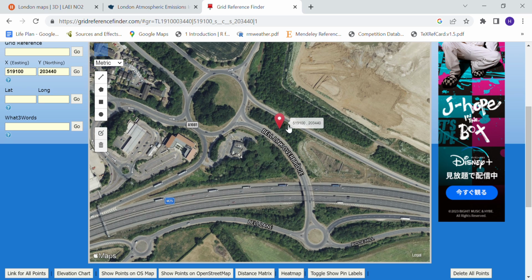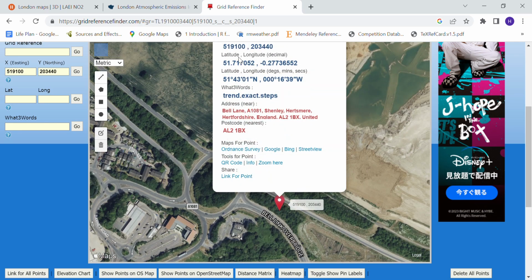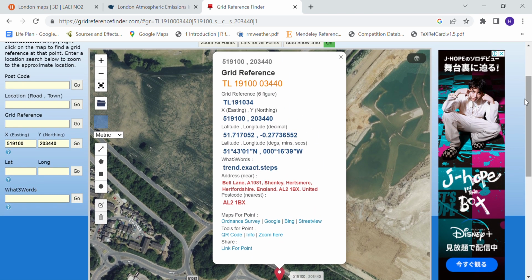So this location's X and Y coordinates can be seen or discovered on this useful website called gridreferencefinder.com, and they can be shown here. Other useful data include getting the postcode. The first way of getting an estimate for pollution concentrations at this site is going to be through an interactive map. However, it should be noted that this site has out-of-date data.